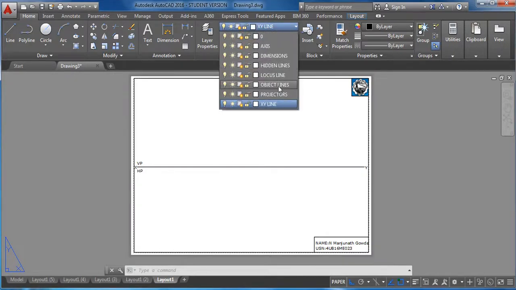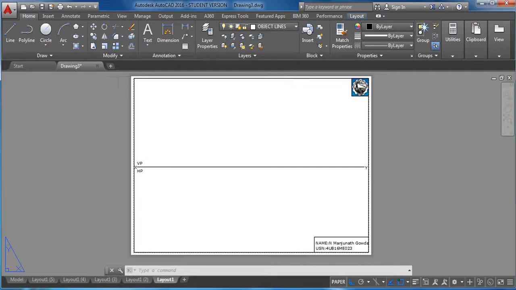Select object layer, select polygon from the home tab, enter the number of sides as 5 for pentagon, press enter, select edge method, then click on a point on the screen, then move the cursor so as to obtain the pentagon in the required position. Then enter the side length of the pentagon, which is 25 mm.